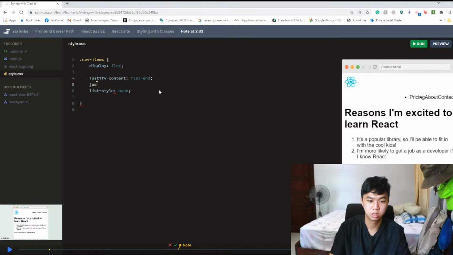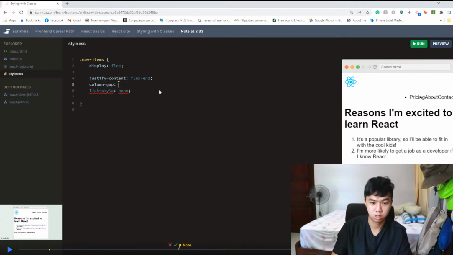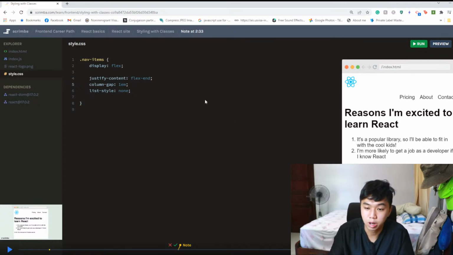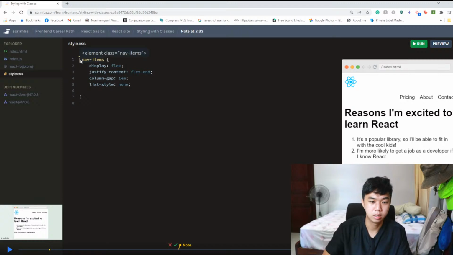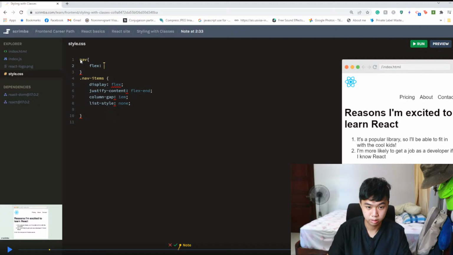Column gaps. Let's do column gap, 20 pixels, 1em. Right. And we have to display the nav flex. Display flex.